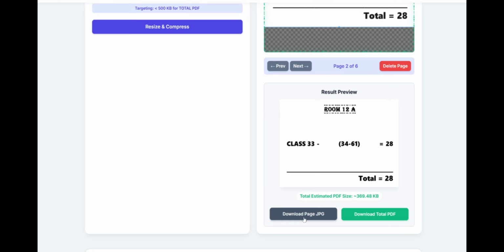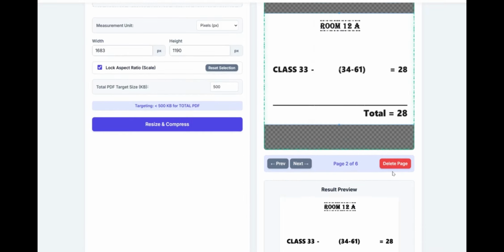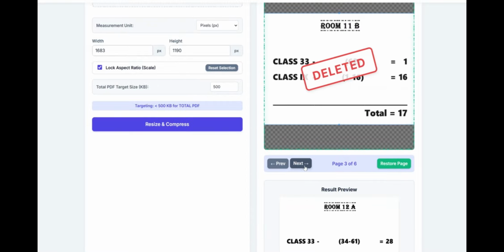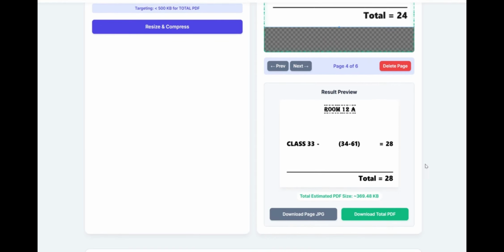When saving your final PDF, pay attention to the download options. Clicking the Download Page JPG button will extract and save only the single page currently visible in the preview window. To download the complete, newly compressed document, you must click the Download Total PDF button.